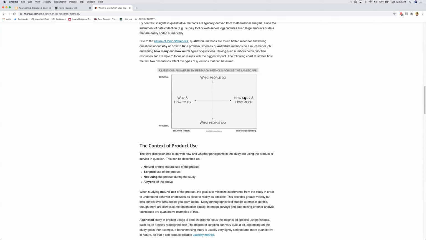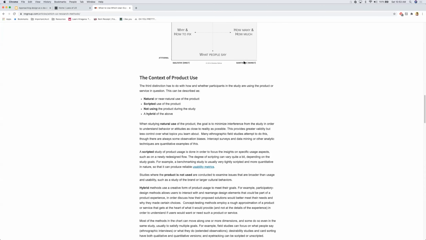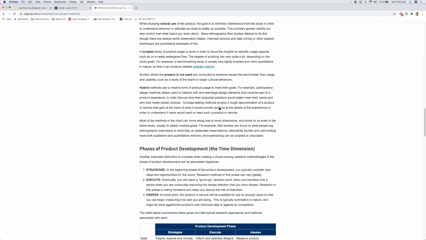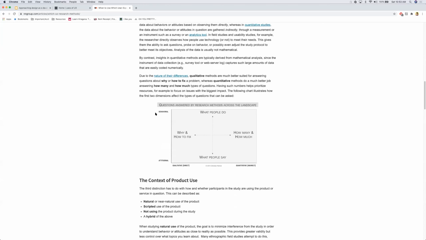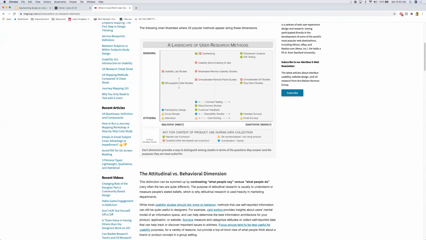So you can see here, how many people think this way? What do they say? You can either figure out what they say about this thing, or what they actually do. So if you wanted to say how many people say that this is better, then you can do a quantitative attitudinal research. So you fall in this quadrant, and then look for research methods that are focused on quantitative attitudinal. So you can either do intercept surveys or email surveys, this kind of thing.